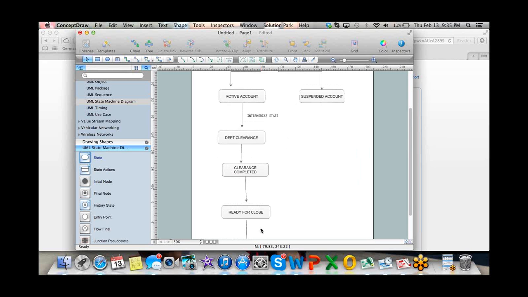Now, in between this, you could have an intermediate state where you have a department clearance and the clearance completed. You can have some intermediate state where it could interrupt the process and you have to go back to the customer, right? Because there could be some outstanding. So you can add a temporary or intermediate state where you say, okay, clearance incomplete, and then you can point it back to the department clearance. So that would be your intermediate state, right here in between the department clearance and clearance completed.